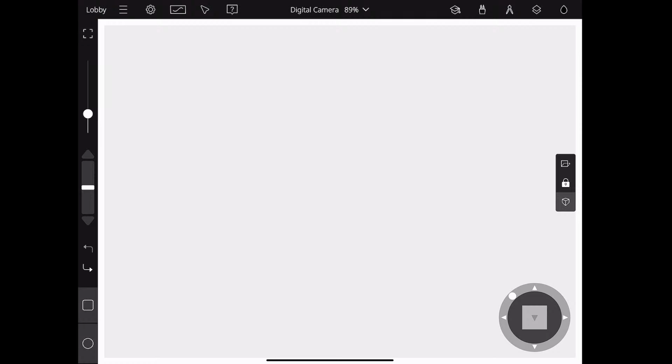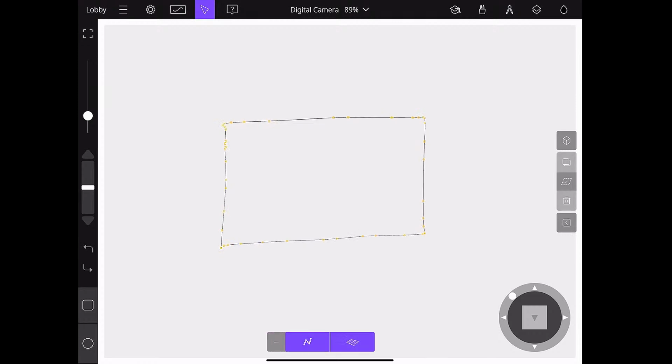I think what I want to do is just a quick rough sketch, and then maybe do a more refined one on top of that. So what we could do to do that is just draw a box. It doesn't have to be perfect. And if we want, we could go into edit mode here.